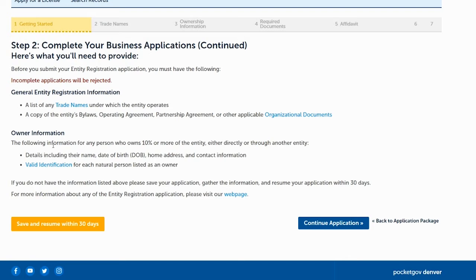Now, if you have a holding company or something that makes up part of the ownership information, for the date of birth requirement, you'll just put in the date that holding company was formed. And so you'll put that in as the date of birth. And so again, this just tells you what kind of documents you need.